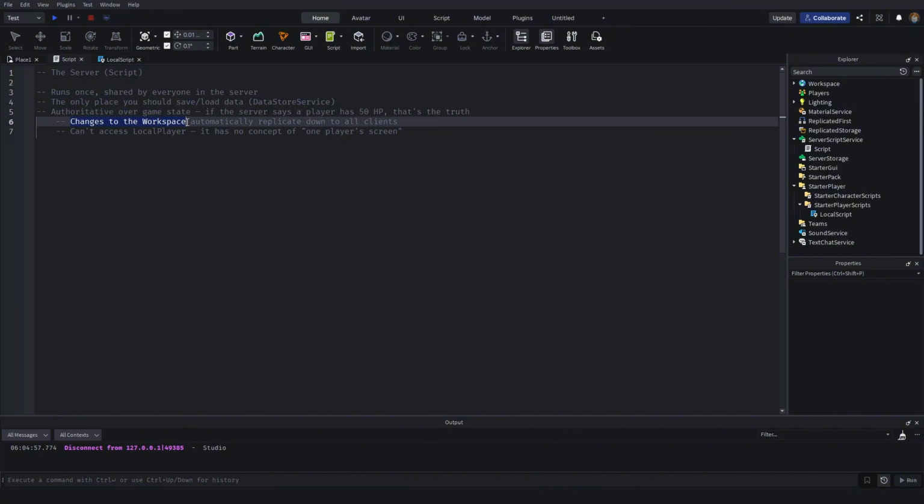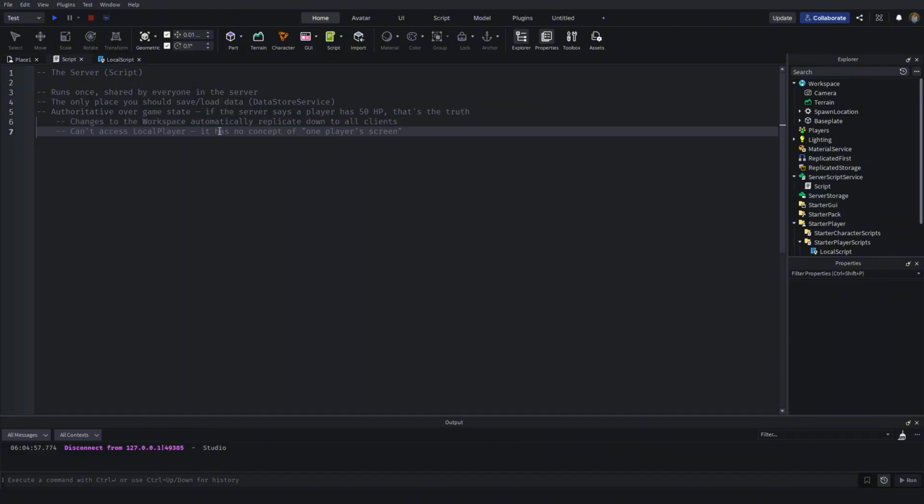So changes to the workspace automatically replicate down to all clients. So if you make a change to the workspace inside of a server script, it replicates to every single client in the game. And you're not able to access the local player because it doesn't have a concept of one player's screen. This is basically overseeing everybody's screen. So you're not able to access one single person, if that makes sense.